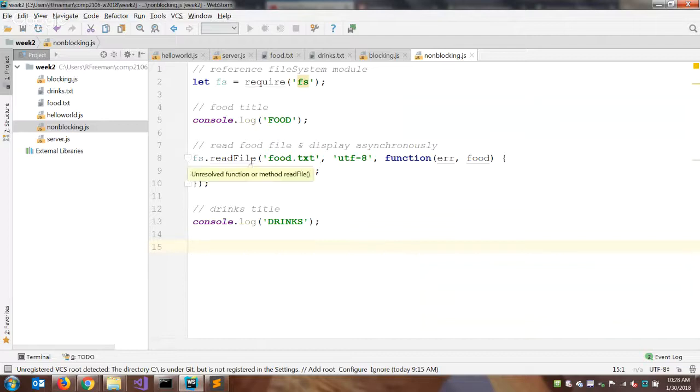We're going to do the same thing. We're going to call read file asynchronously on the drinks. We'll set the encoding, and then we'll write our callback function to print the list of drinks when we're done reading the file.